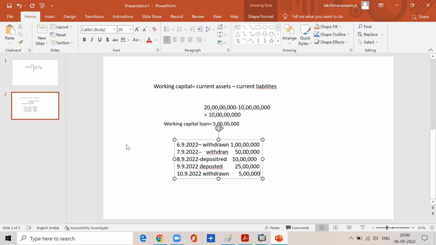Now, in this case, you have withdrawn 1 crore on 6th. Then again, on 7th, you have withdrawn another 50 lakhs. So here, you have to pay interest to the bank on 1 crore for 1 day. Then on 7th, you have withdrawn again 50 lakhs, right? Again, you have to pay interest for 1.5 crore for 1 day.